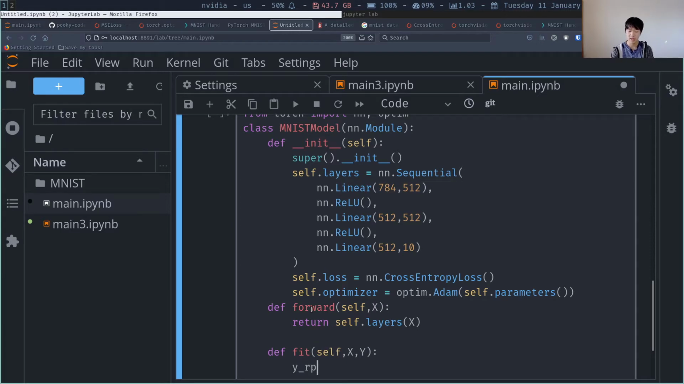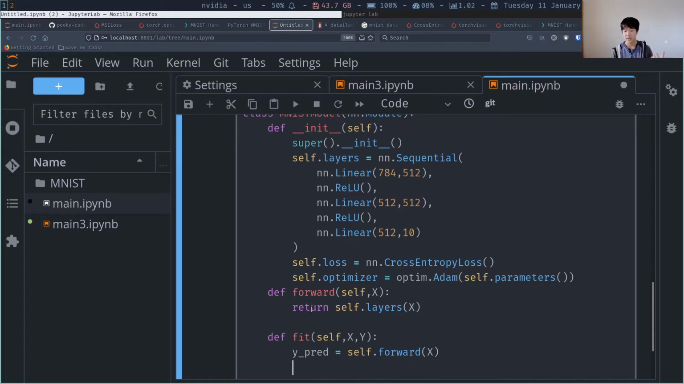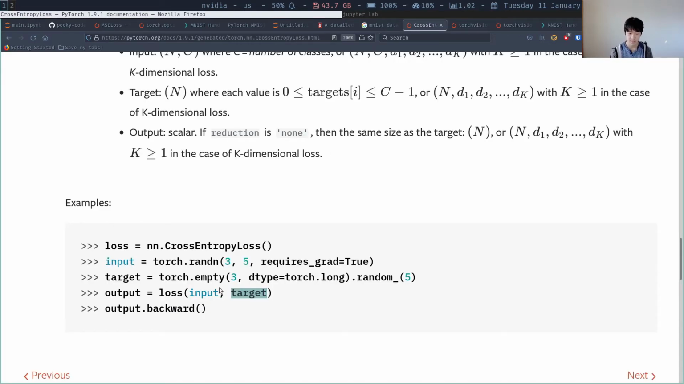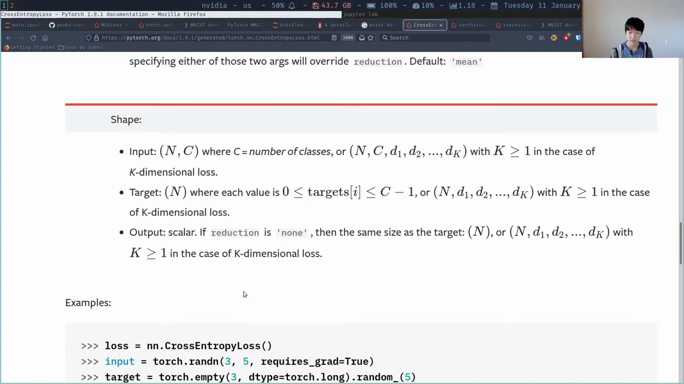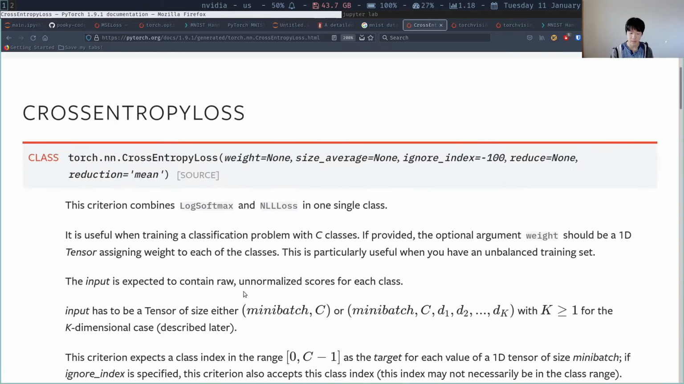And finally over here I have to do def fit(self, x, y), and what I'm going to do is I'm going to say y_pred is equal to self.forward(x). Now I have to calculate the loss. I'm going to say self.loss between y_pred and y, and this is a special kind of loss. This is the cross entropy loss, and it's special because if you look at it, you'll see that it only accepts the input first and then the target, and there's a reason why. So the input here has to be raw unnormalized scores for each class. So the reason why I was not activating the output layer is because the loss itself does not want you to activate it. So I'm just going to leave it be.